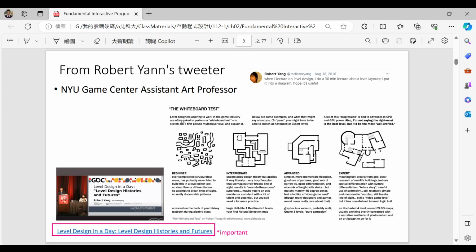So if you are interested in Robert Young's ideas about game design, you are encouraged to see this footage. The footage name is Level Design a Day, so it's very funny and very fun and has a lot of knowledge in it.